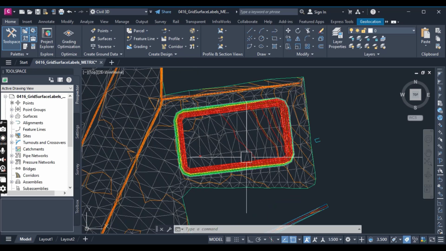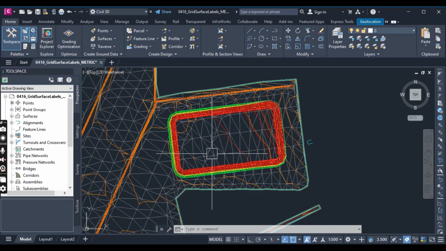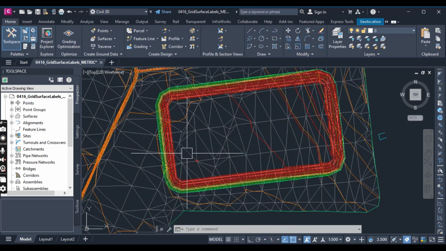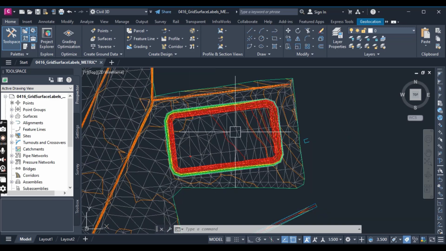So it's our purpose for this exercise to populate cut fill volume labels on this pond area in a grid. So it will basically be a set of surface labels in a grid.